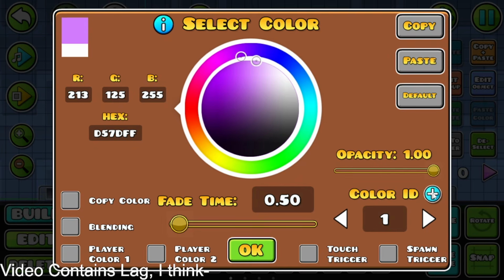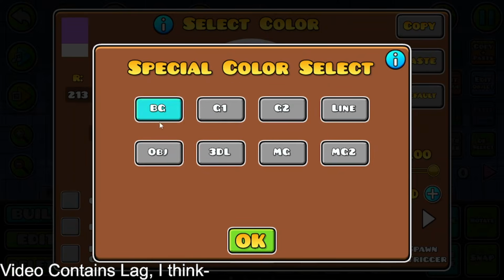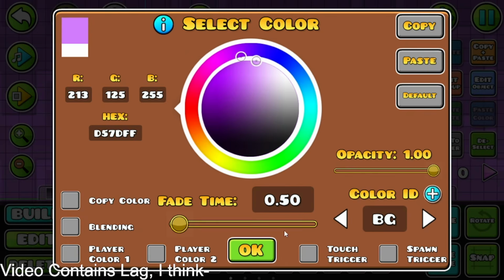And then if you want it to be your background or anything else, you're going to click on this plus, and you're going to select BG for background, G1 ground, and G2, which is like the top of the ground, line, object, and pretty much everything else. I'm going to use background for this, and fade time is pretty much the duration to get to that color fully. So in this case, I'm going to use 1, aka 1.0. So yeah.